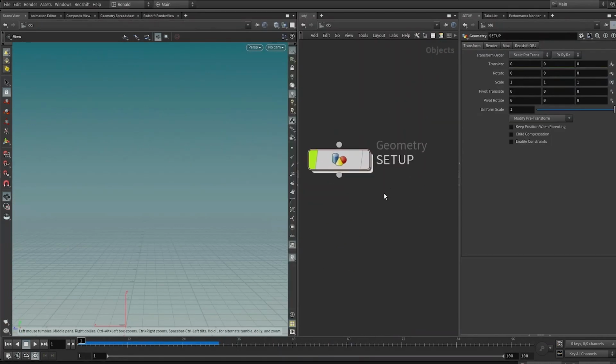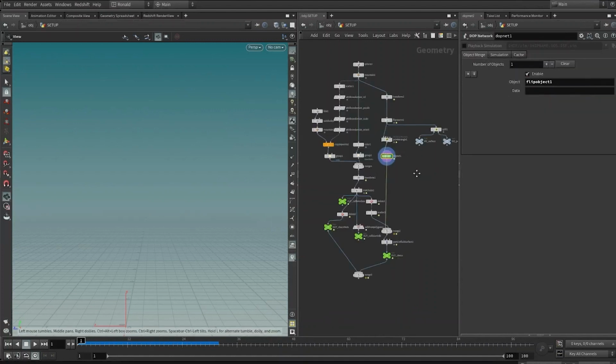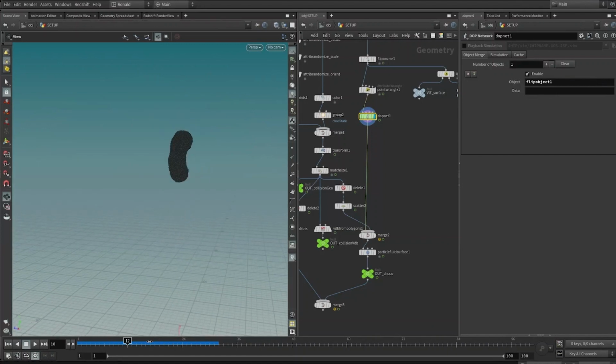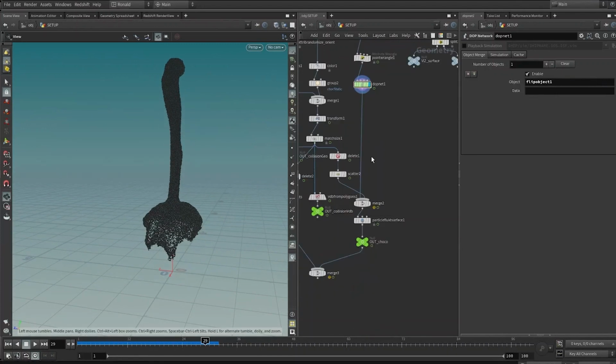So let's continue. The last time, I think it was last week, yeah, the last time I was still working on this. Let me just see where I left off. I've got my DOP net here, and it's emitting a bunch of particles like this. Let's cache this in order for us to work properly when we're rendering.